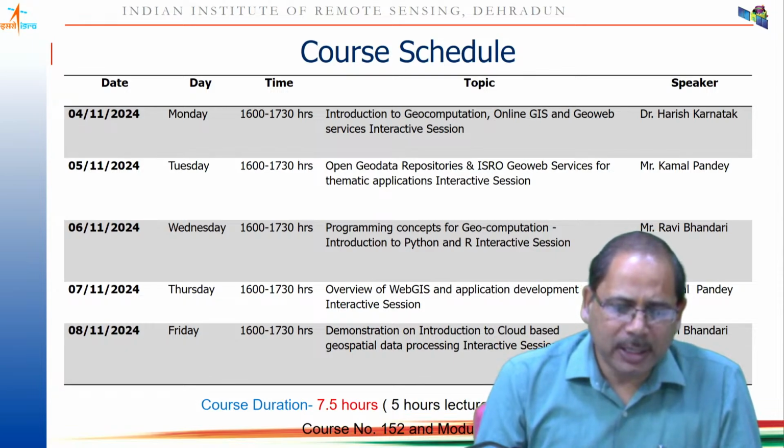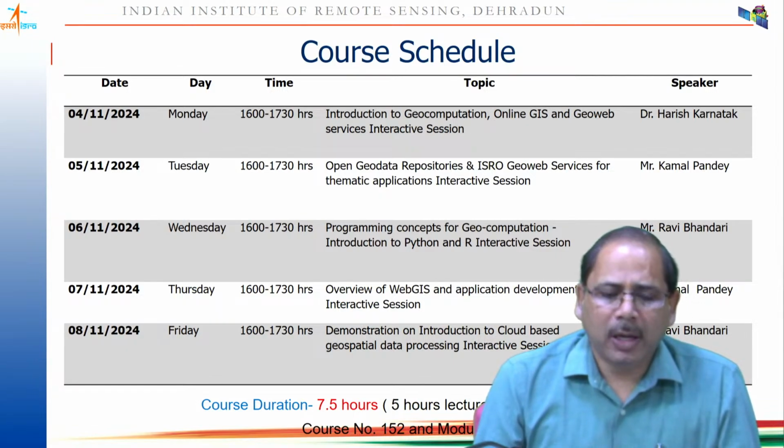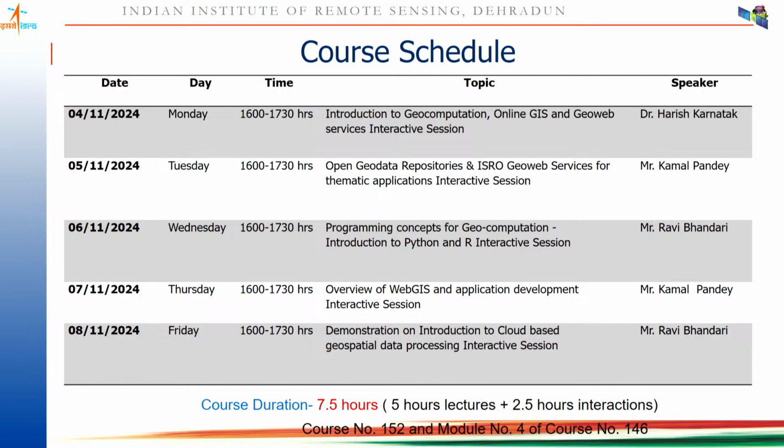Then next day, that is on Thursday, we'll be talking about the overview of WebGIS and application development, especially by using the open libraries. We'll be focusing on the OpenLayers APIs, Leaflet APIs. He'll be discussing the GeoServer, the OGC web services, the API concept, how we can design and develop these web services and APIs, especially for interactive GIS applications in a web environment.